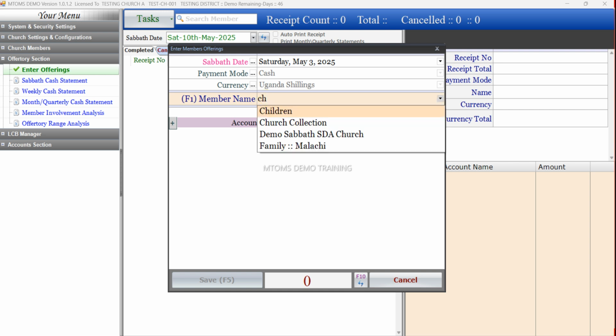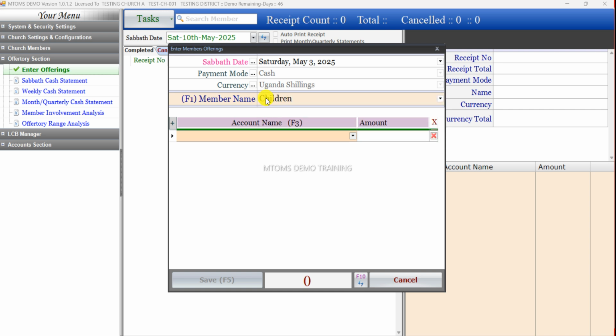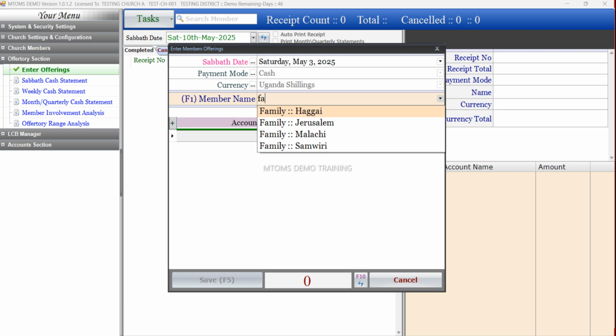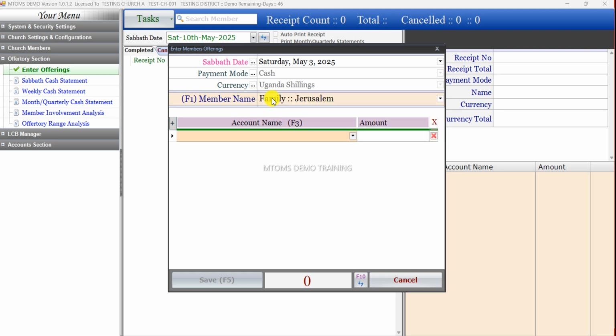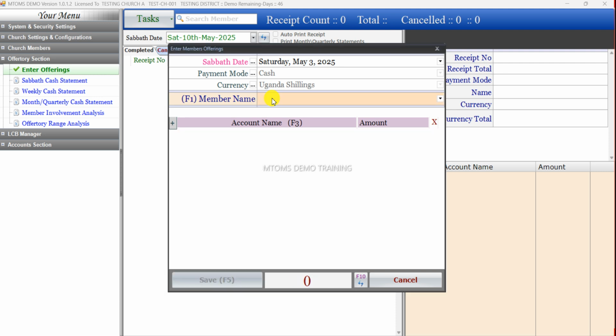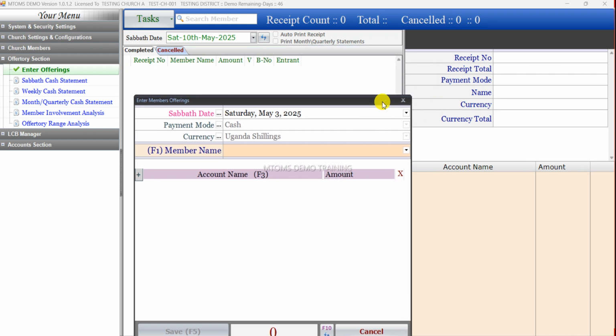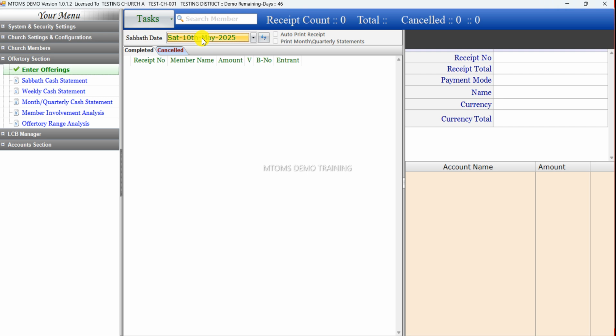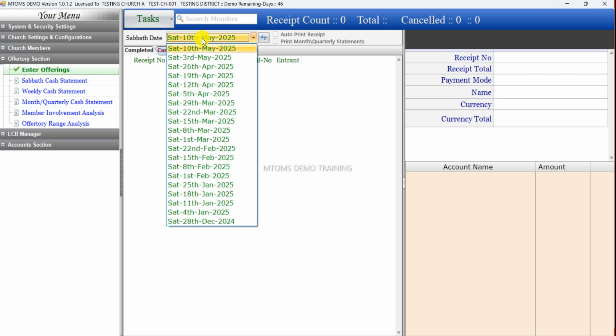So which names can I put? Maybe the children. The children actually contributed to... No, I'll use maybe family of Jerusalem. They contributed to the Pavers project 2025. They brought in collectively this amount of money altogether. So I can actually save this. You won't see it immediately here. I've saved it, but you see now the date is 10th May because the other Sabbath went away.